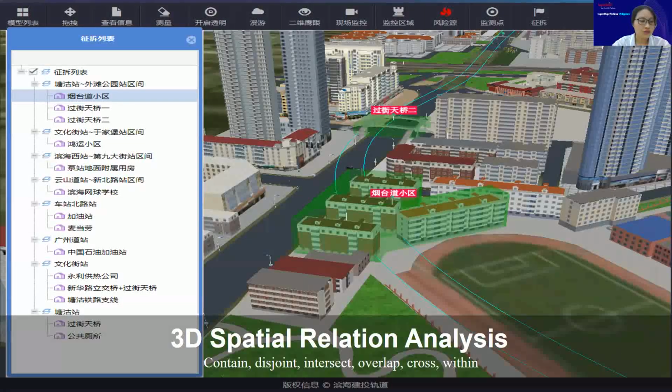3D analysis can realize some 3D spatial relationship queries and judge the relationship between two spatial entities, including contain, disjoint, overlap, and intersection. The example shows the intersection results of subway and building. The buildings that intersect with the subway are highlighted.